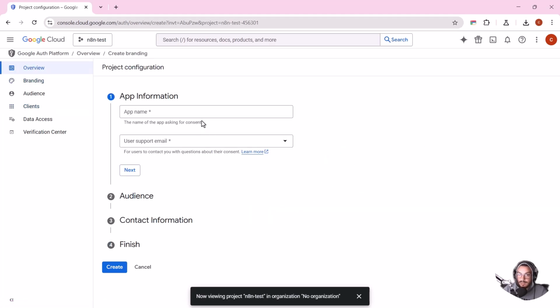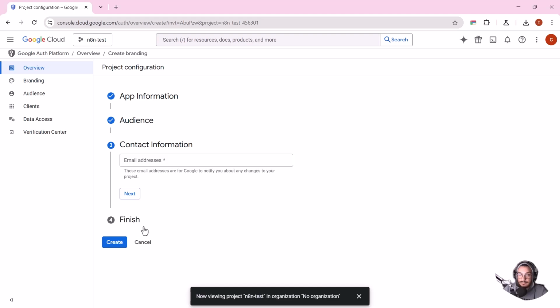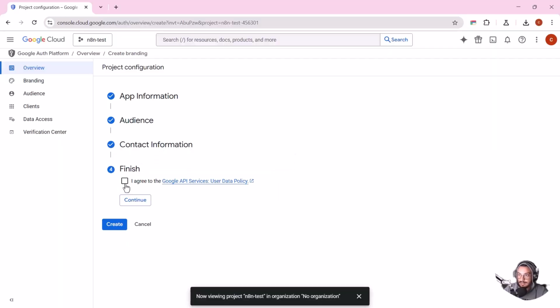We'll assign a name for our app. I'll name it n8n work. And I'll use my email. Next, we choose the external option for now, since we're just testing our specified Google account. Then click on next. Then here, enter your email for contact. And click on next. Agree and continue.